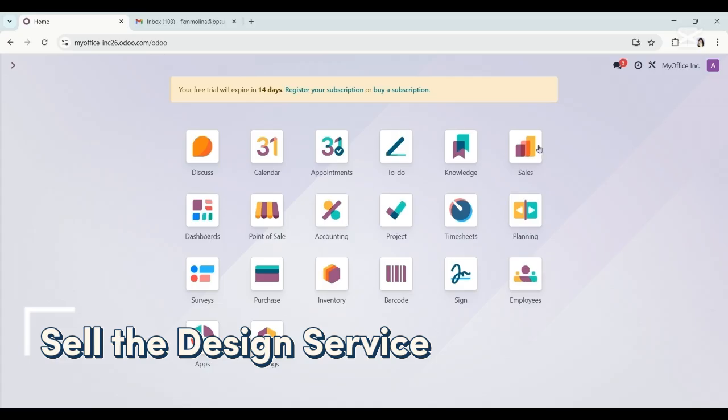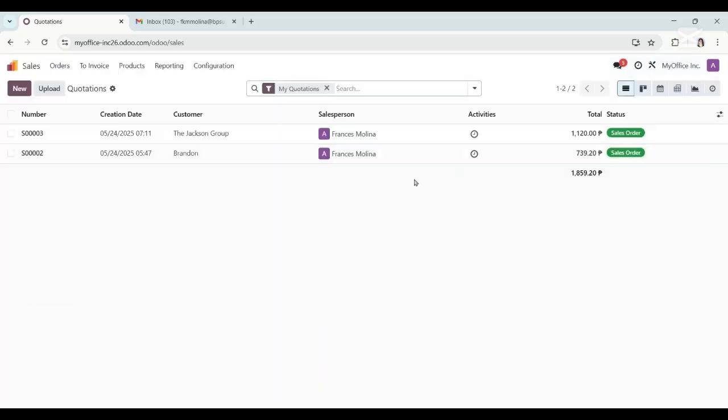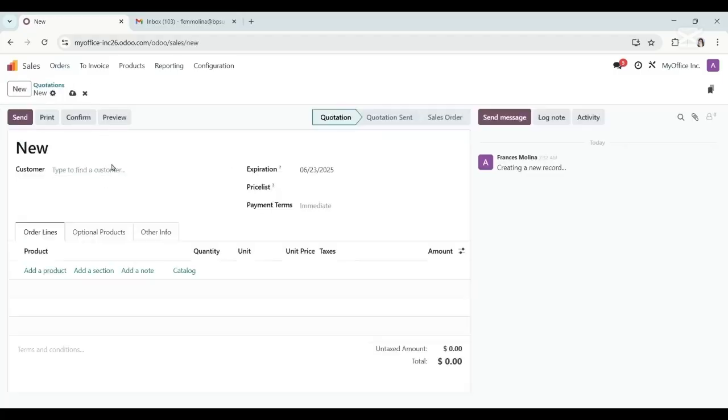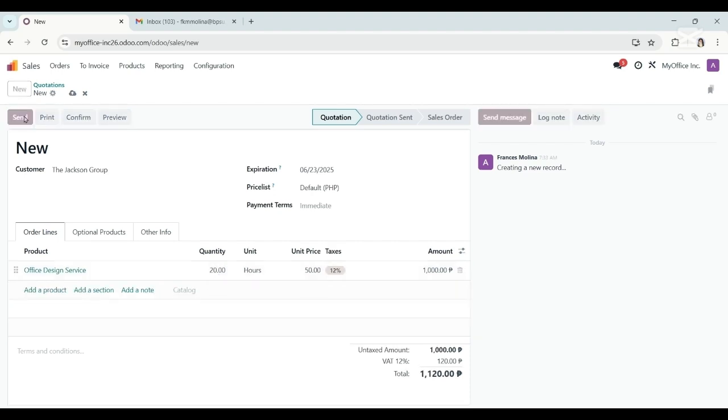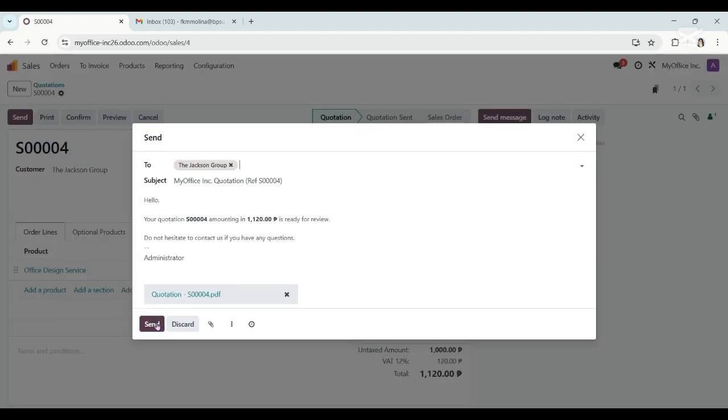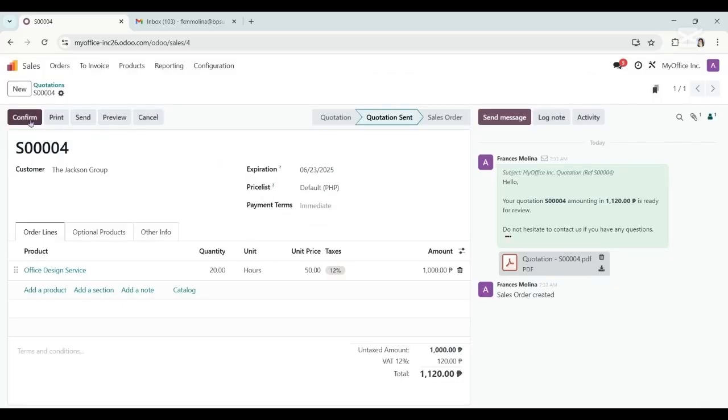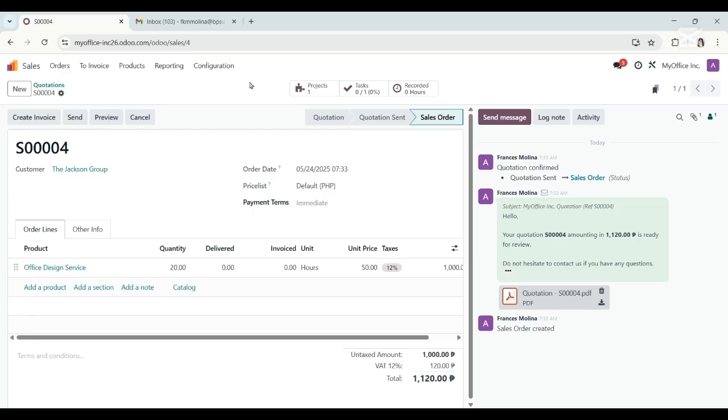Afterwards, let's sell our design service. So let's go to sales, orders, and then quotations. And then let's create a new one. Our customer will be the Jackson Group. And the product would be our office design service, 20 hours. And then let's send it. Let's click send, and then let's confirm the order.